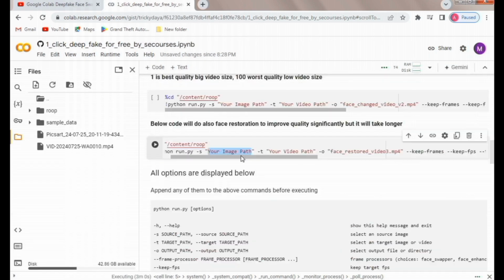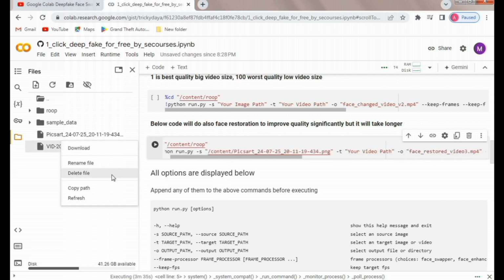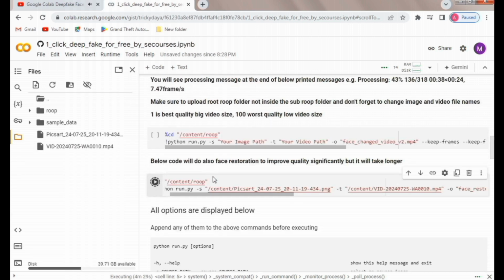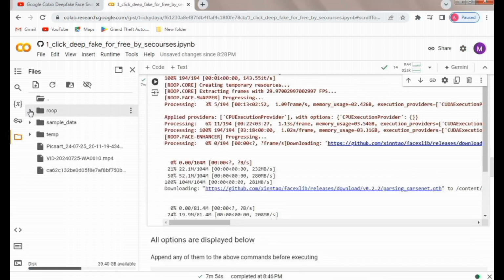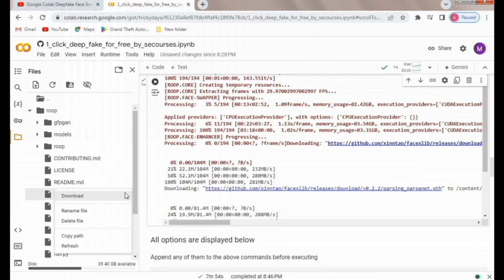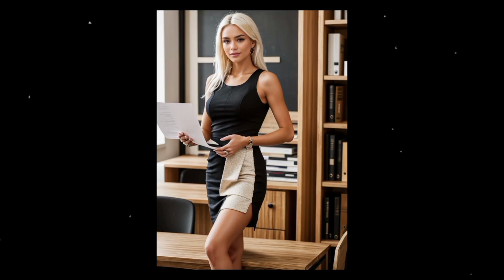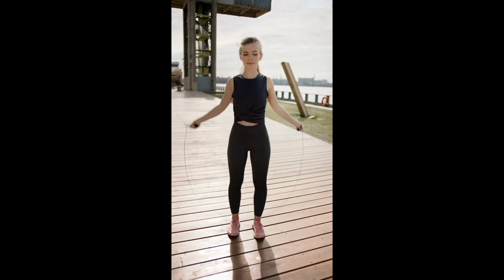Now click on the image, copy the path of the image and paste it here. Same as that, copy the path of the video and paste it here. Then click on this icon. After that, click on the root folder icon. Here you can see your video is ready. Click on the 3 dots and download it. Now here is the picture and the video whose face I swapped.